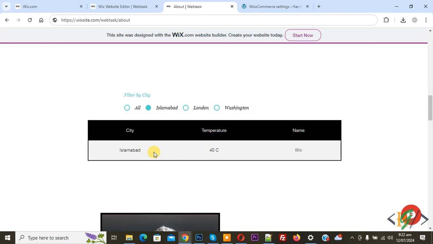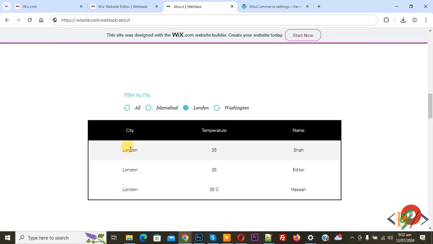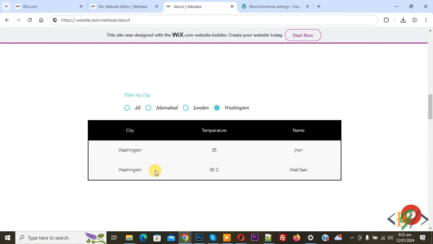Now select London. Now you see 3 London record, city, temperature, name and then you see Washington. Now select. Now you see 2 Washington record. If you select all, you see all record.